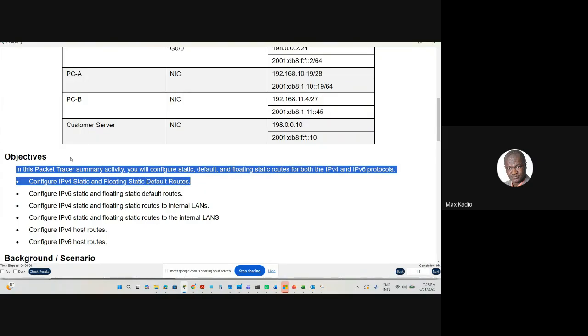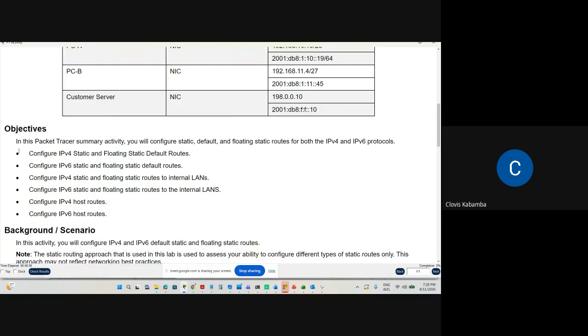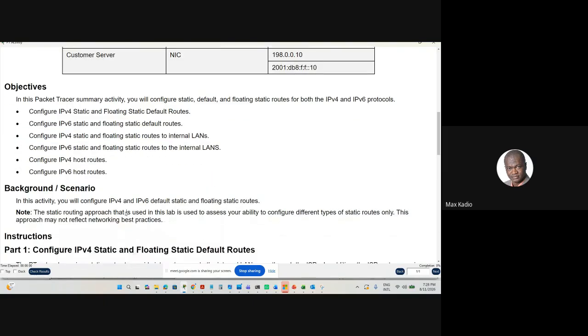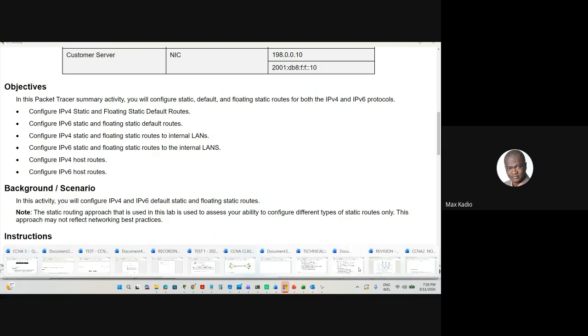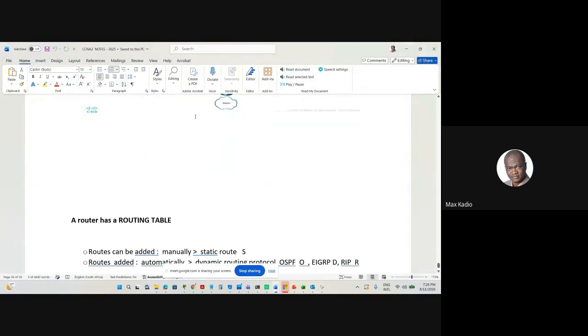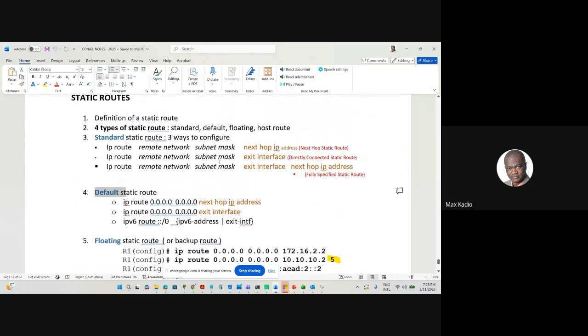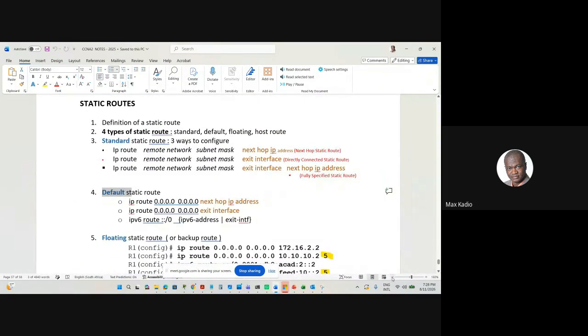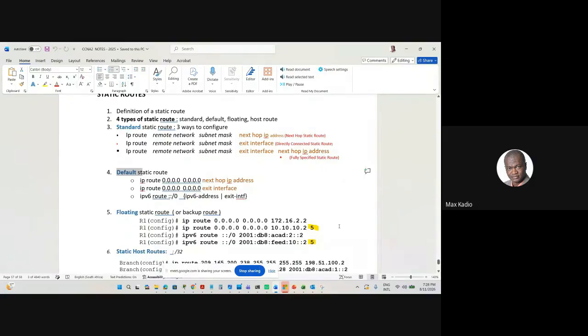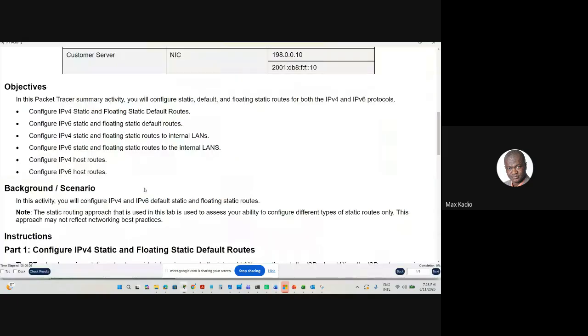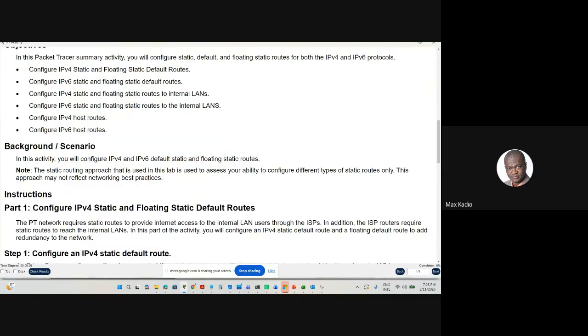We'll do half, you continue half. It's what we need to do here. The same thing that is here, we just need to apply this for static route, default static route, floating static route, and static host route. So background, in this activity, you'll configure IPv4, yeah, we know.